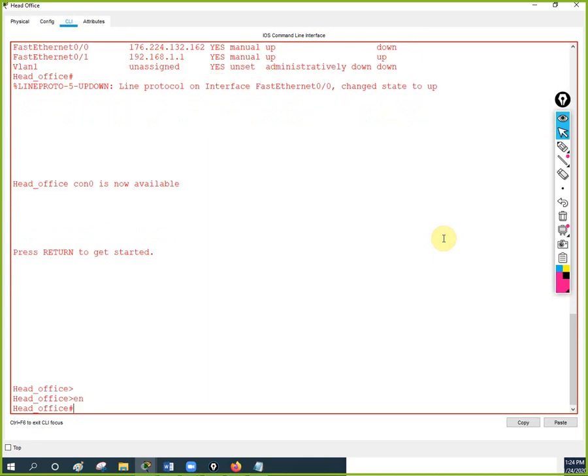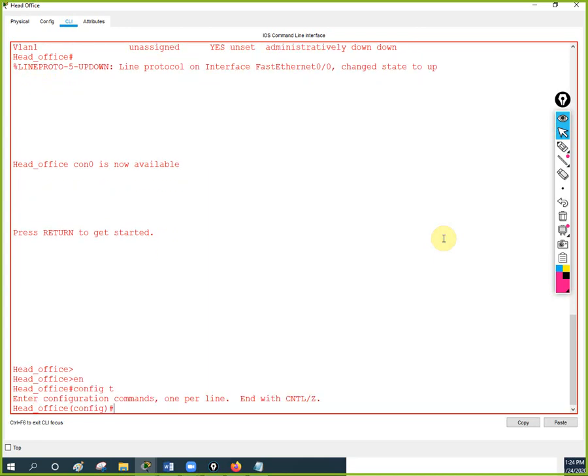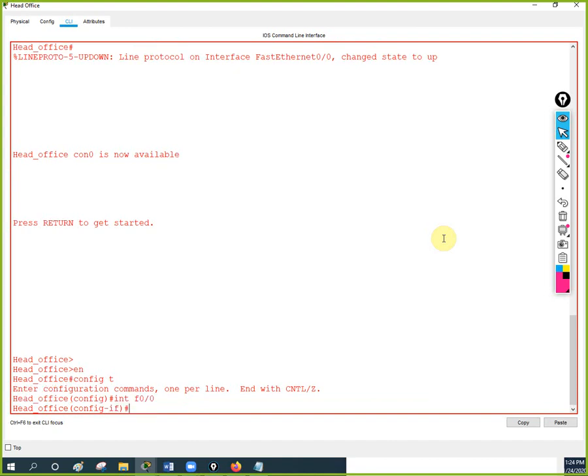Let me do this one. I will go here, config T. Then in the configuration, I will go to the interface F0/0. Then I will write... let me check if we have this. No IP address. Whatever IP address we write, we need to write.